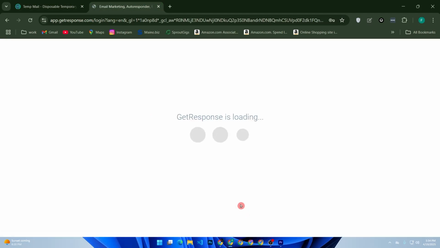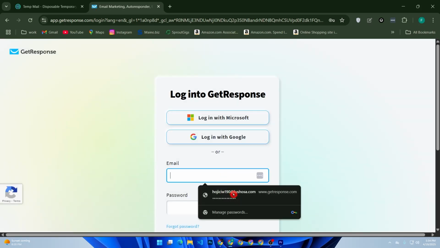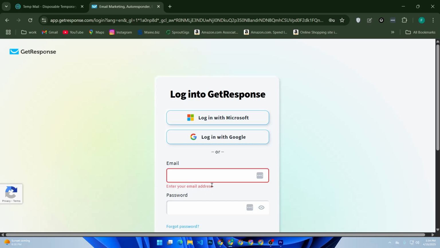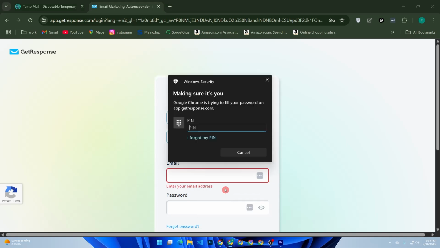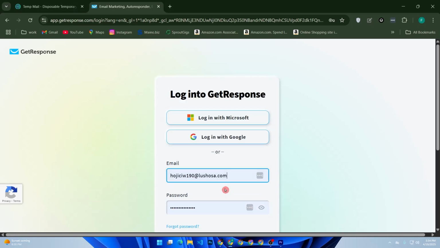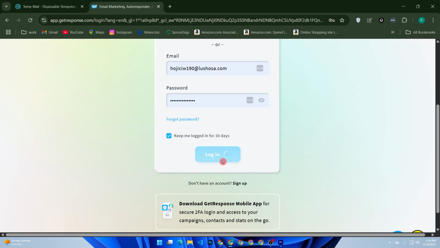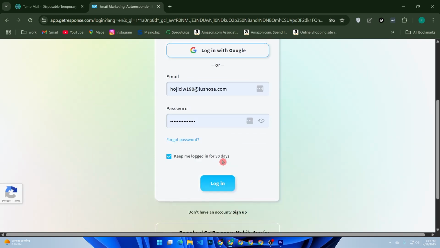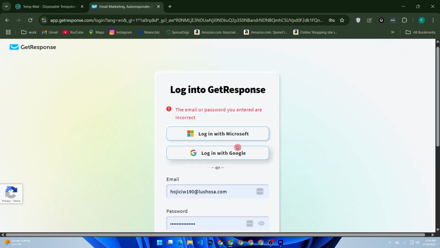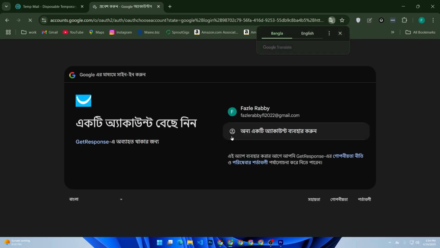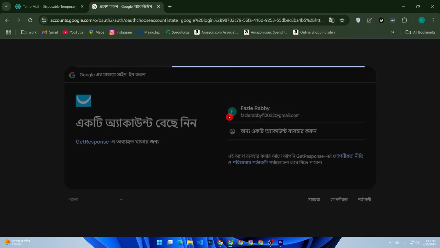Then log into your account using your credentials. Or sign in with your Google account.